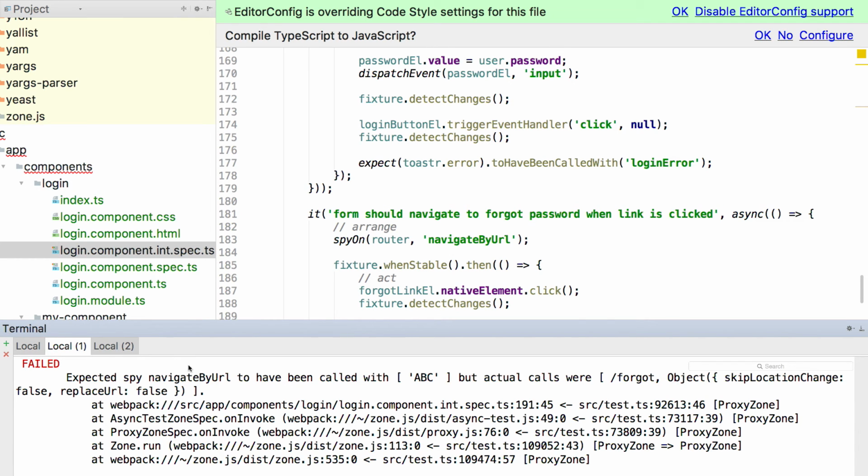So I could basically get the rest of it. It's then passing an object here. Skip location change false, replace URL false. Those are just standard flags for the router piece. So this is really the piece to kind of figure out.